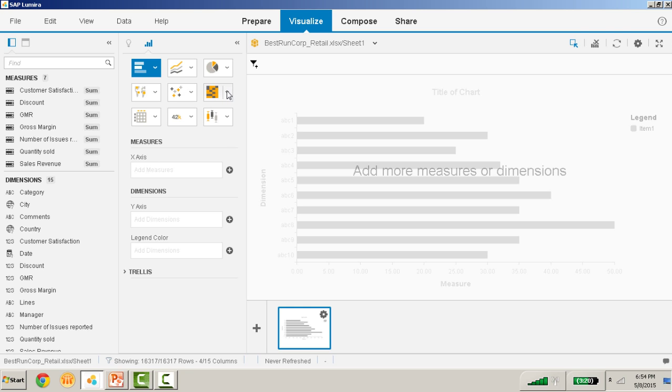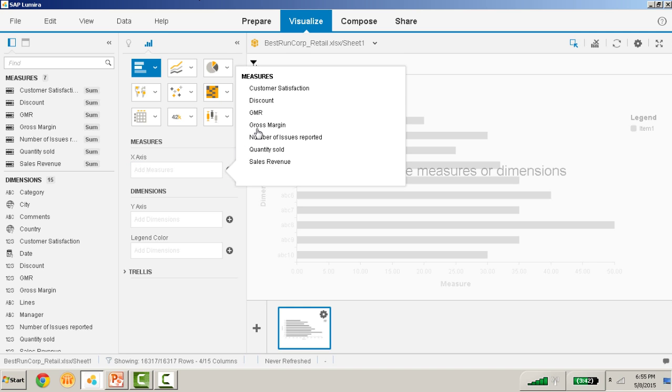Then we have the x-axis, y-axis and the legend colors. So from here we have to select our measure value which we want to show in the x-axis, and in the dimensions we have to select the y-axis and the legend color. If I click on this plus button, it will ask me to add the measure value which I want to see on the x-axis. So say if I want to see the gross margin on my x-axis, and on my dimension I want to see the country. So basically I want to see the gross margin as per the country.